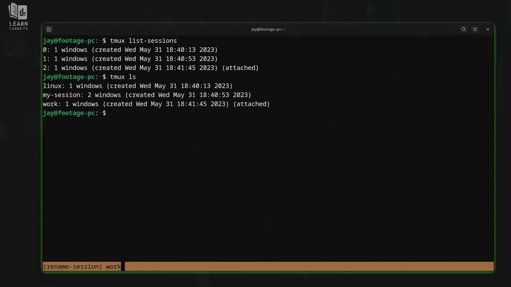It doesn't matter which one you prefer. You could use tmux and then rename session, or you could send the prefix followed by dollar sign, whatever one you find easier. But now you know how to rename sessions. Now, another thing that I want to show you guys is that you don't have to disconnect from tmux every time you want to switch sessions.